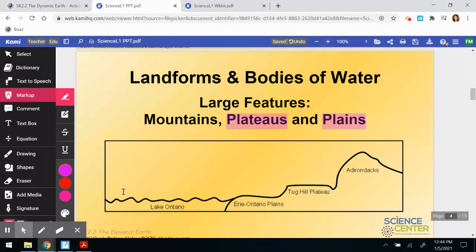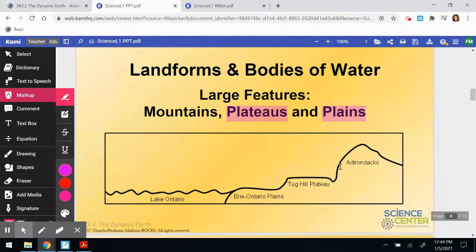And then we have bodies of water like a lake or an ocean. And right here, the ones they listed here, the body of water is Lake Ontario. The plateau is the Erie, Ontario. The plain is the Erie, Ontario plain. The plateau is the Tug Hill Plateau, and the mountain is the Adirondacks. Some of that might sound familiar to you because those are all landforms in a body of water in New York, right where we live. If you want, you can go swim in Lake Ontario, or you could go climb a mountain in the Adirondacks.